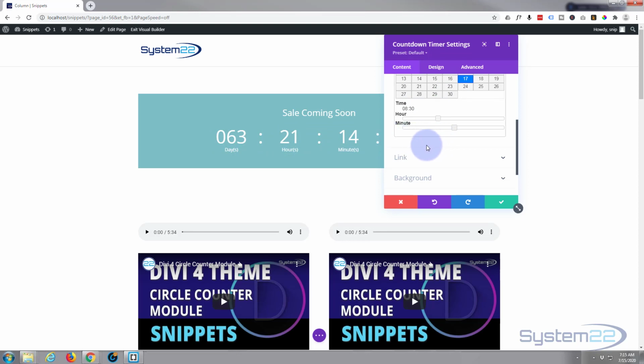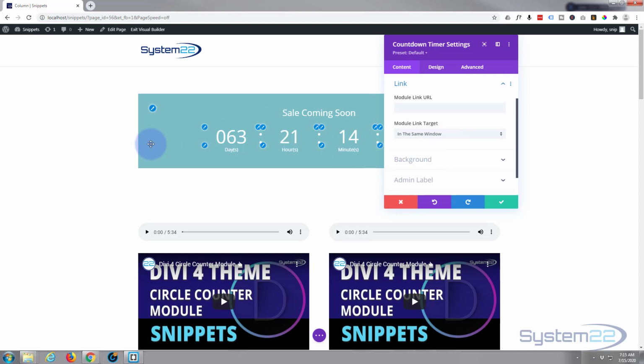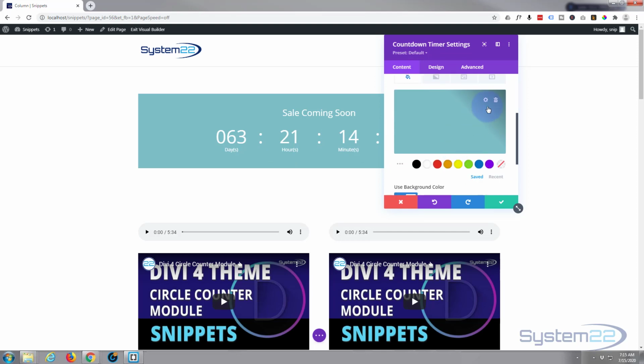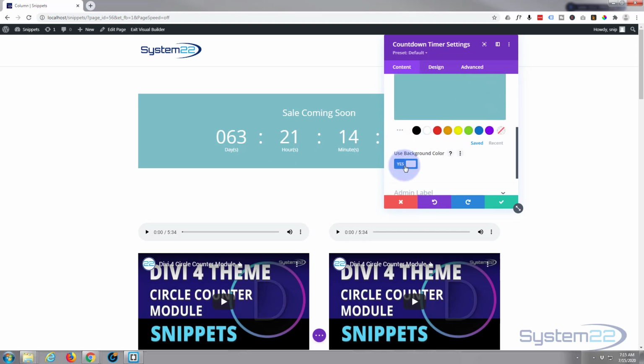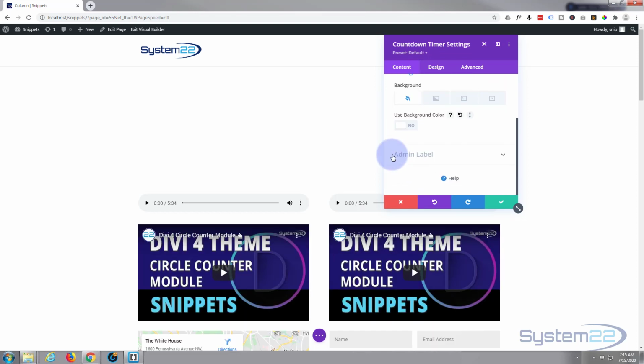If you want to link the module to something, this is where we'll put it in here. In fact, we might link it to a section just to demonstrate that. So we'll do that in a moment. Background, I don't actually want a background in there. You can either just erase it like that, or just take away use background color. Now I've done that, you can't see it because the writing's all white.